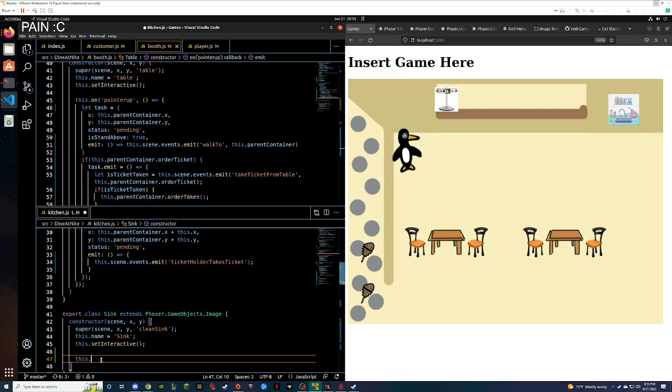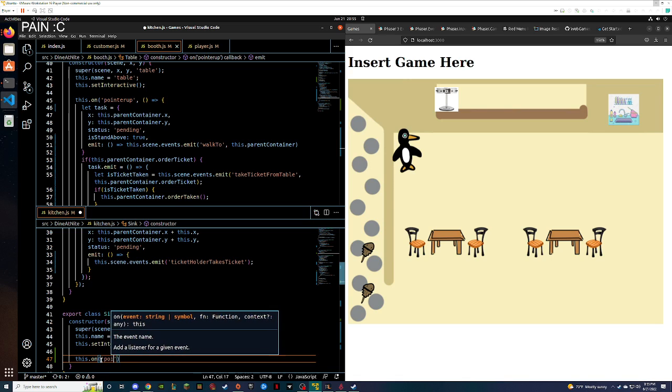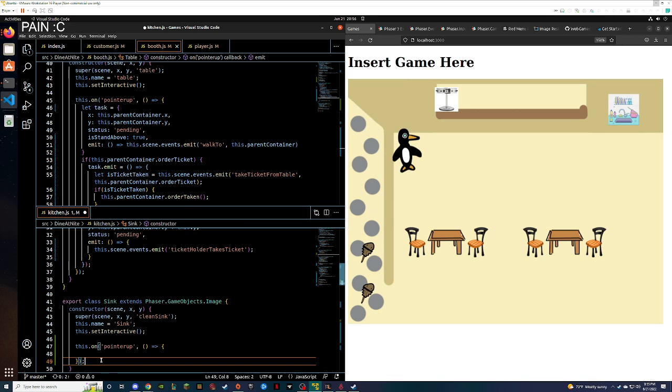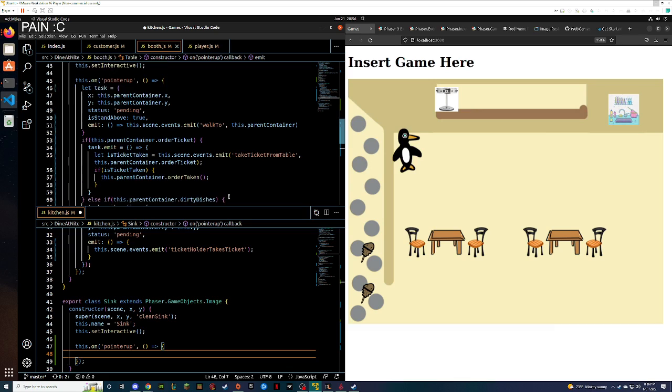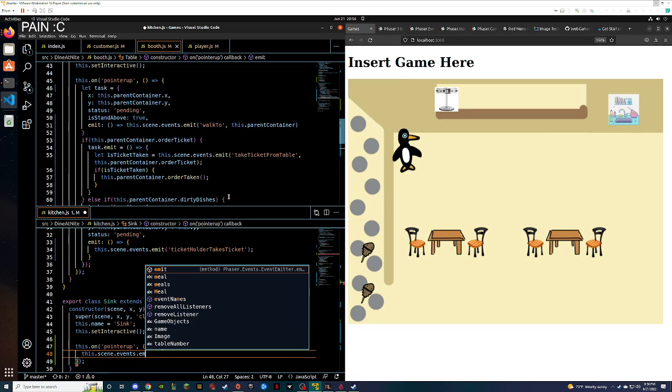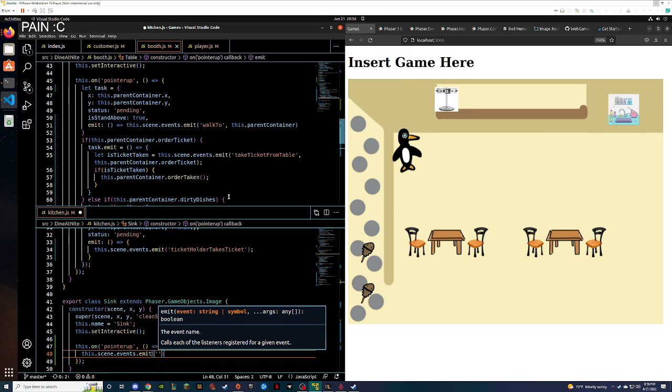Okay, so this dot on pointer up. So when we click on the sink, no matter what, can we please? Thank you. We are going to want to, how did we do this? This was for the table. Okay. We're gonna do this dot scene dot events dot emit. We're gonna do walk to sink.